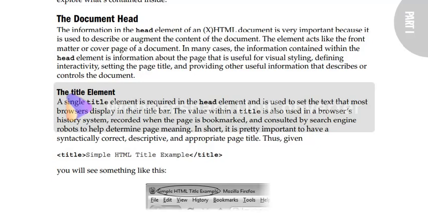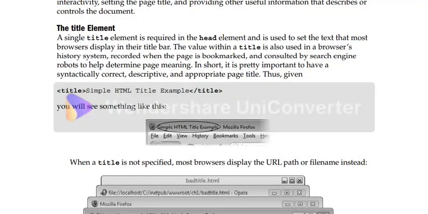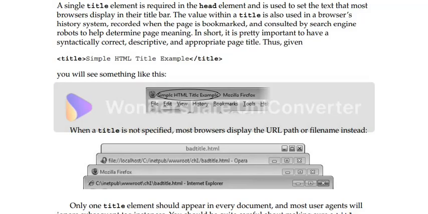The title element, a single title element, is required in the head element and is used to set the text that most browsers display in their title bar. The value within a title is also used in a browser's history system, recorded when the page is bookmarked, and consulted by search engine robots to help determine page meaning. In short, it is pretty important to have a syntactically correct, descriptive, and appropriate page title. Thus, given a simple HTML title example, you will see something like this.